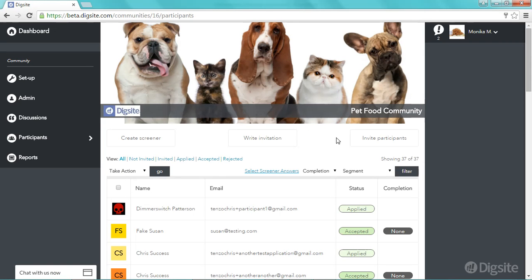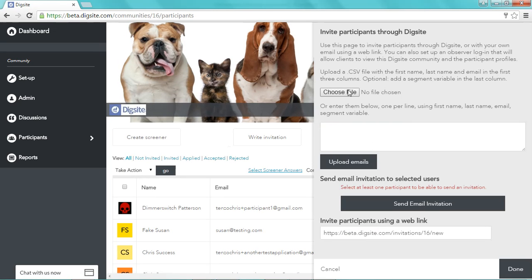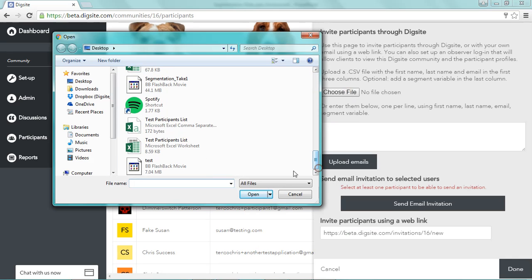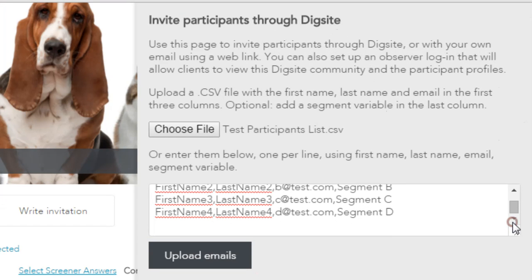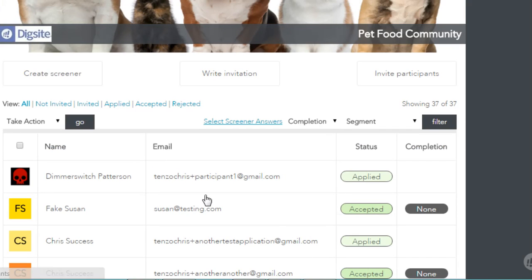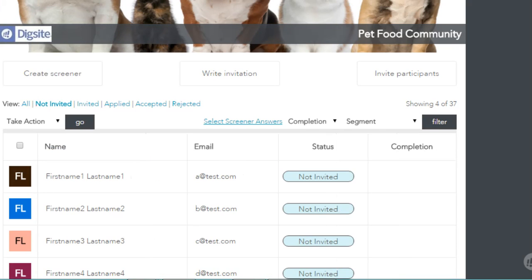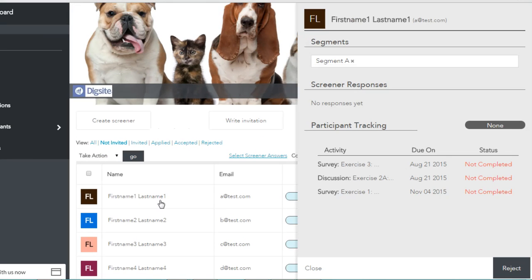When I go to upload the CSV file, I will now see the participants are listed in the form it should be to add their segments. When I upload these, I will then see my individuals as well as the segments that I have added to them. Segment A, segment B, segment C, and so forth.